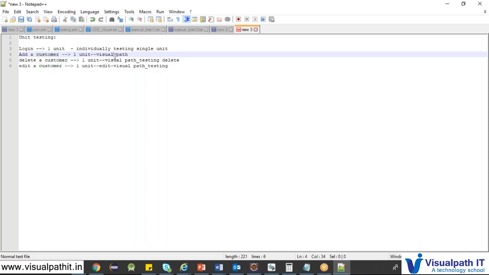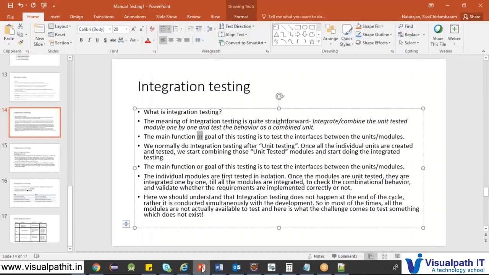So when you add a customer, then this customer should be available for editing. Once you have edited this customer, this customer should be available for deleting. So that is what has been mentioned here.